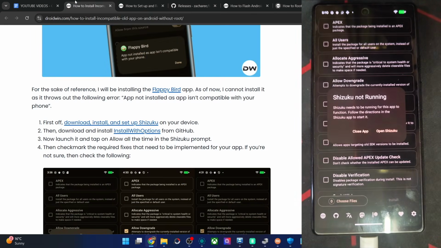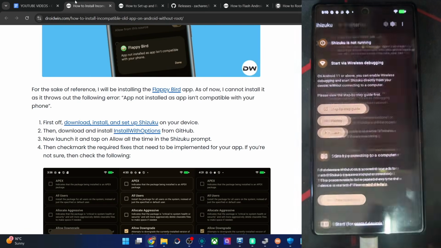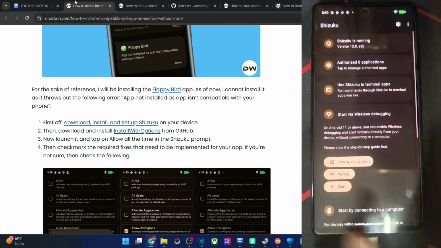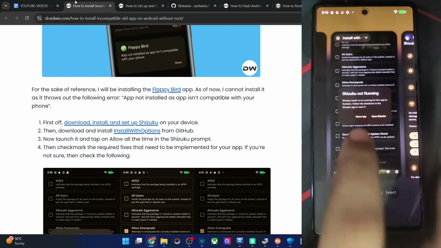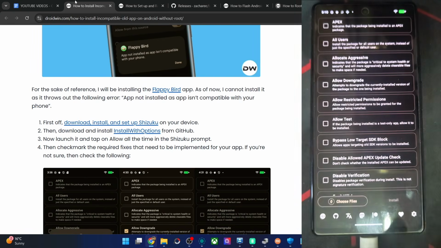Tap on open. If you get this prompt, sometimes this might happen for Android 16. I've seen this issue in Android 16. So you have to start the app once again. I know this will take some time, but no issue. Because for Android 16, this issue is there now. It's again running in ADB mode. Go back to the app. You will get a prompt from Shizuku. Tap on allow all the time.